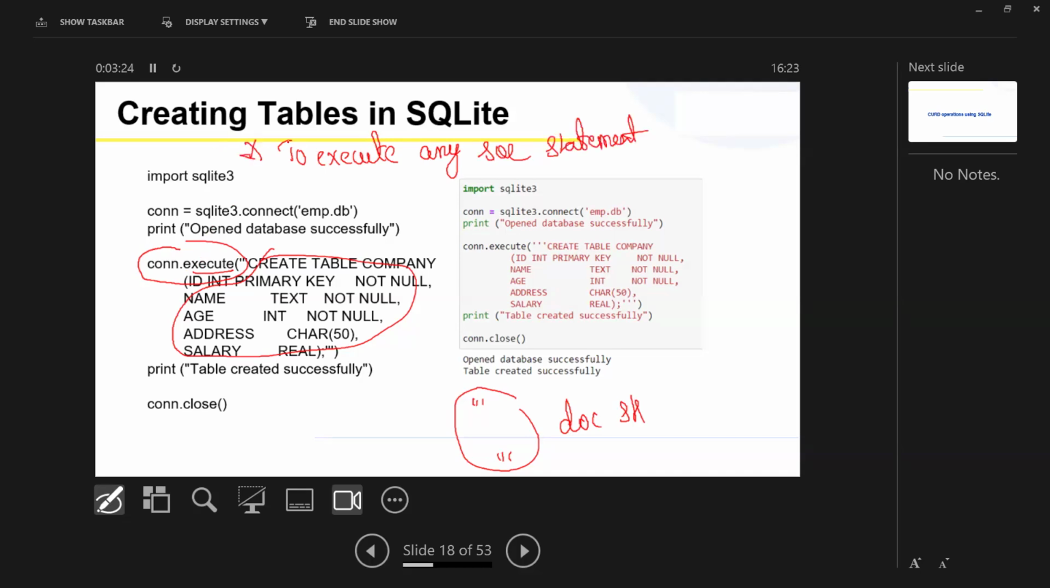To execute any SQL statement, use the execute function. Within that, we'll write the SQL statement. And this execute function has to be invoked by using the connection object. It is a rule: the execute function can be activated only by using the connection object.